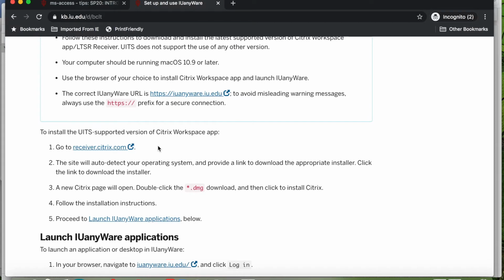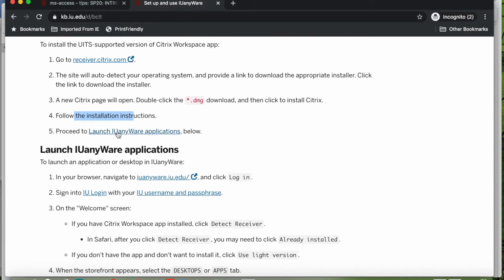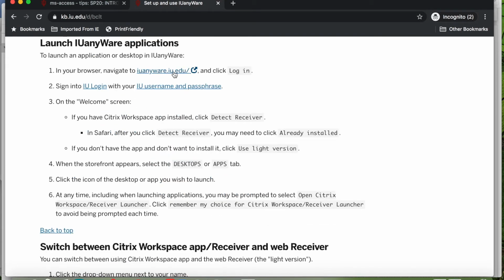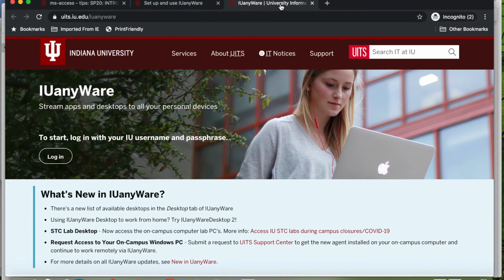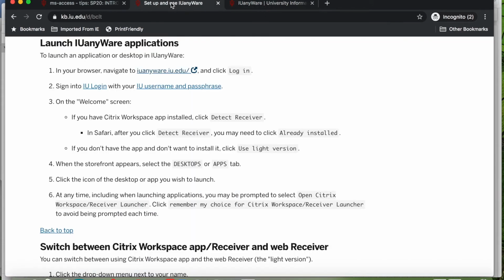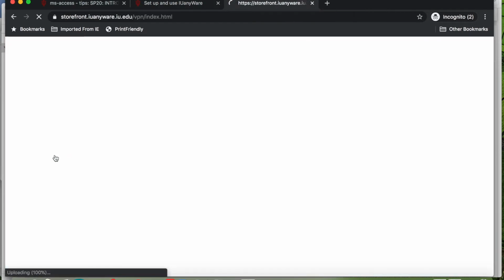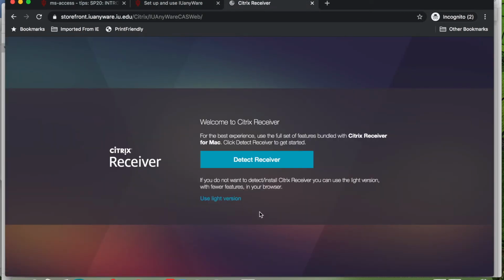So back on the instructions page, we followed the installation instructions, and now it says proceed to launch IU Anywhere applications. It says go to IU Anywhere, log in with your username and passphrase. Launch this. So notice it spawned a new tab in my browser, so the instructions are back over here. So in the new tab in the browser, I'm going to click login. I don't know what to do here. I want to go back to the instructions.